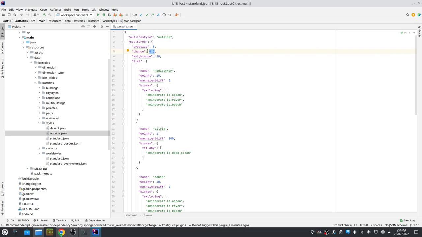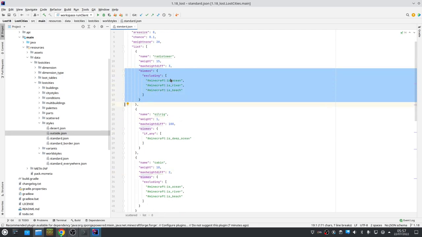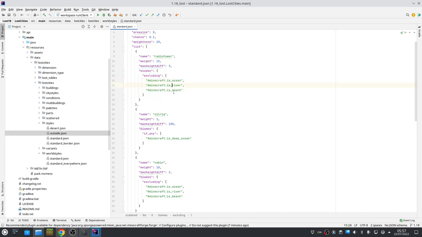When this chance applies, the 1 in 10 chance, it will try all these and see which ones are possible, because there are restrictions. For example, the radio tower cannot spawn in oceans, rivers or beaches. An oil rig can only spawn in deep ocean. There is a maximum height diff, which means that between the lowest point of the chunk and the highest point of the chunk, there can be only 3 difference. For the oil rig, there is no limit because it spawns above water. And for the cabin, there's also a limit.